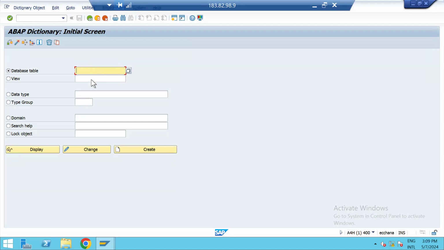For a custom object, for example, I'll be creating a table. I'll create the Z test1 table. Z test table, and I click on the create button. Okay, so this is already created.